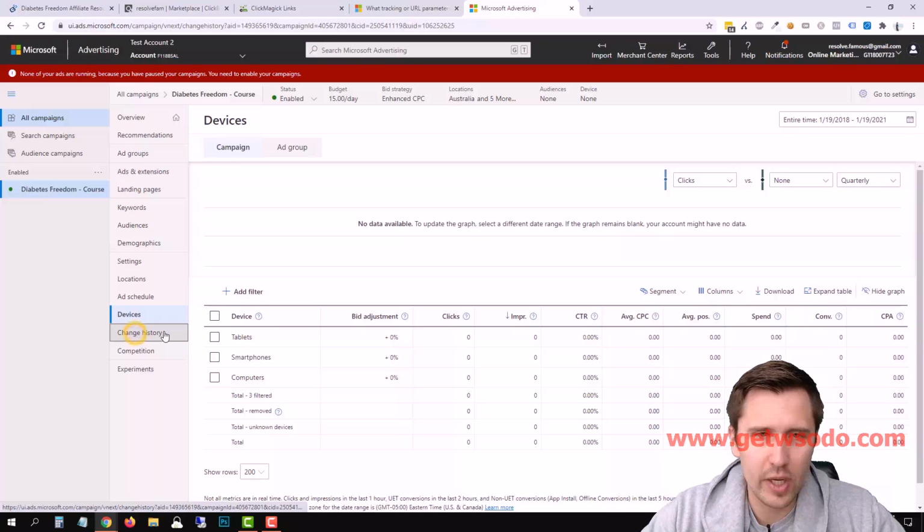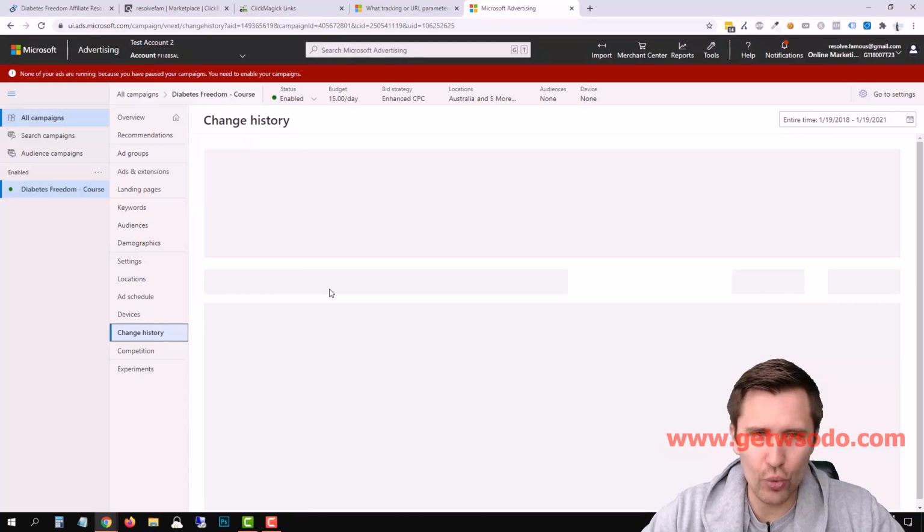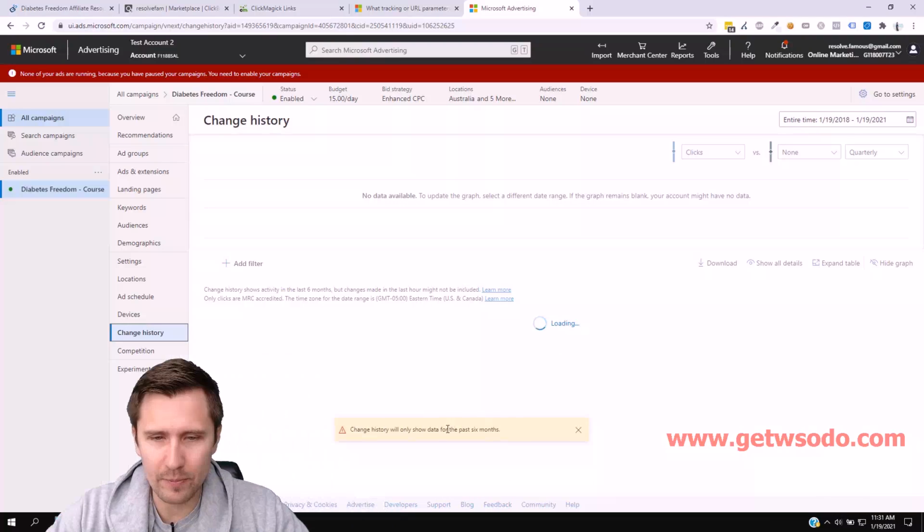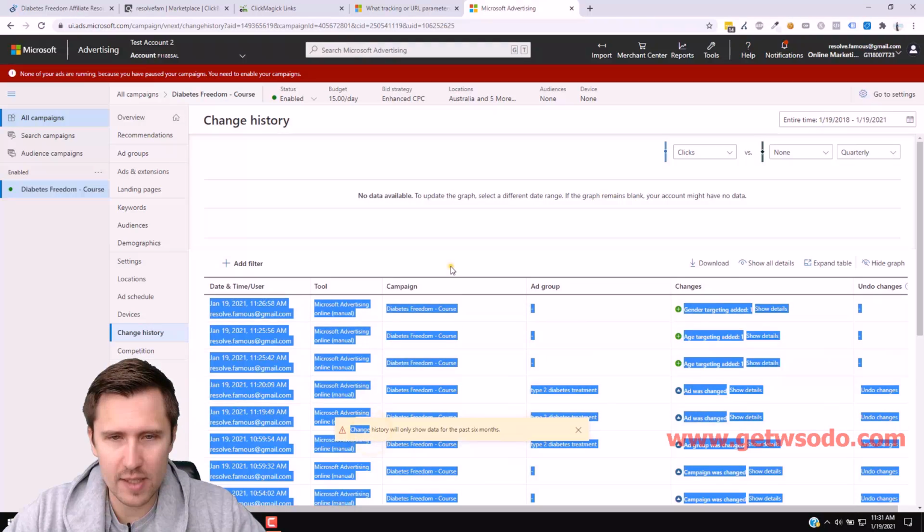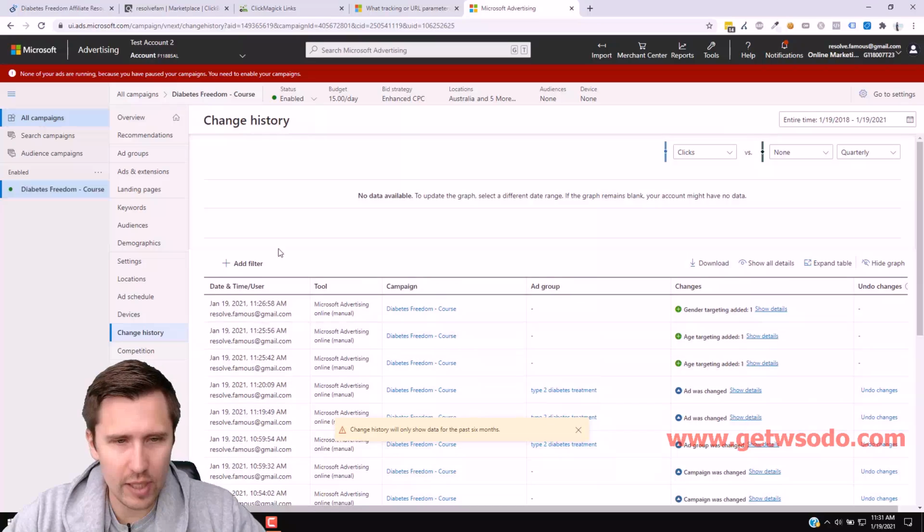Play around with it. Change history. This is just going to show you what the changes were that you made. It says change history will only show for the past 6 months. Yeah. So take a look around here, all the different changes that we made here. You see age targeting, gender targeting, age targeting again.